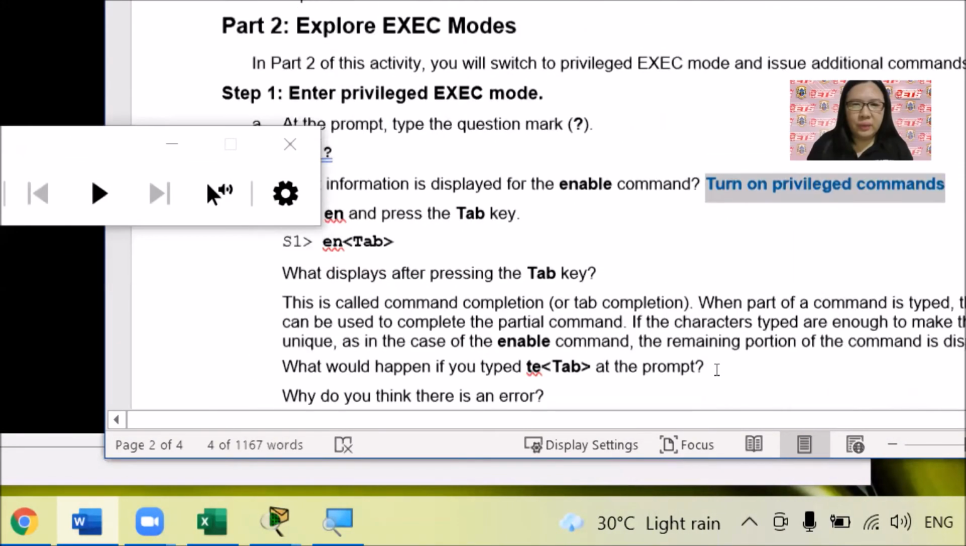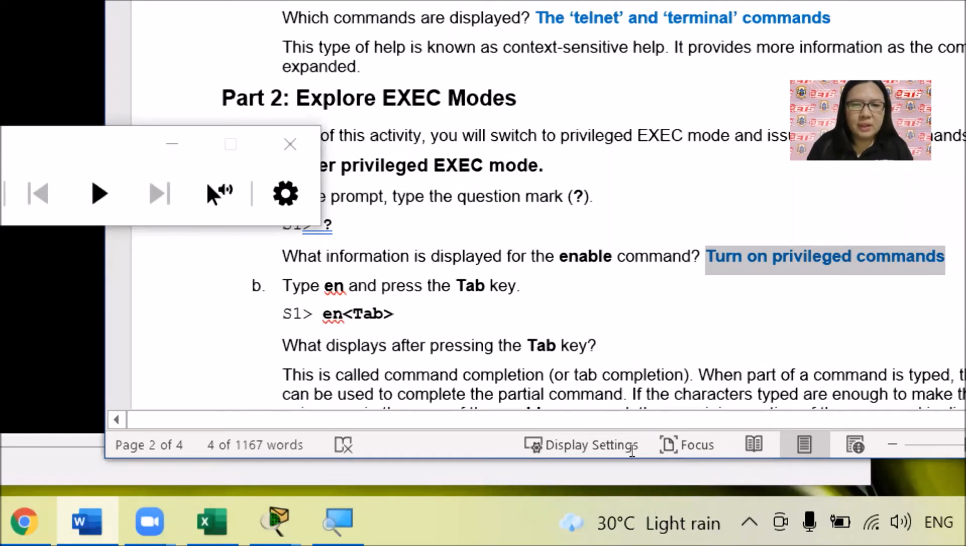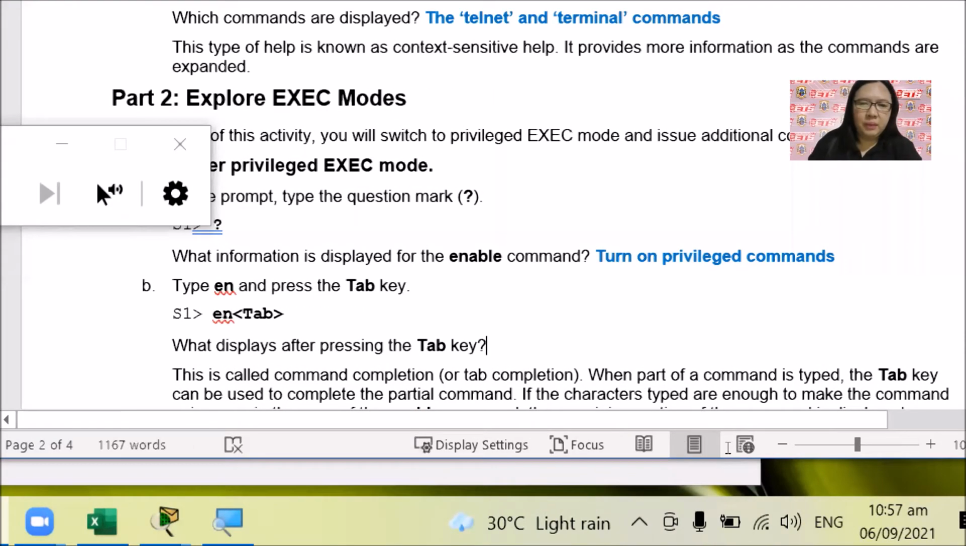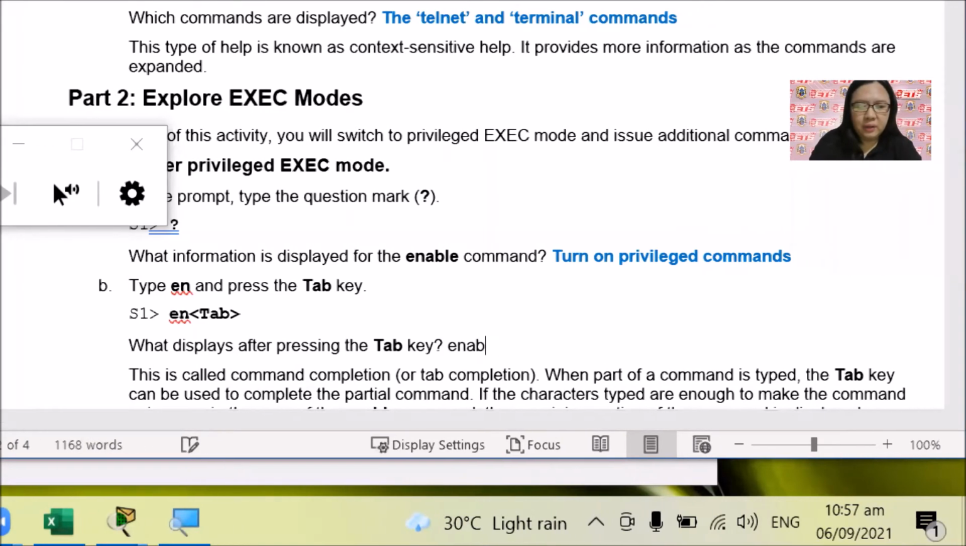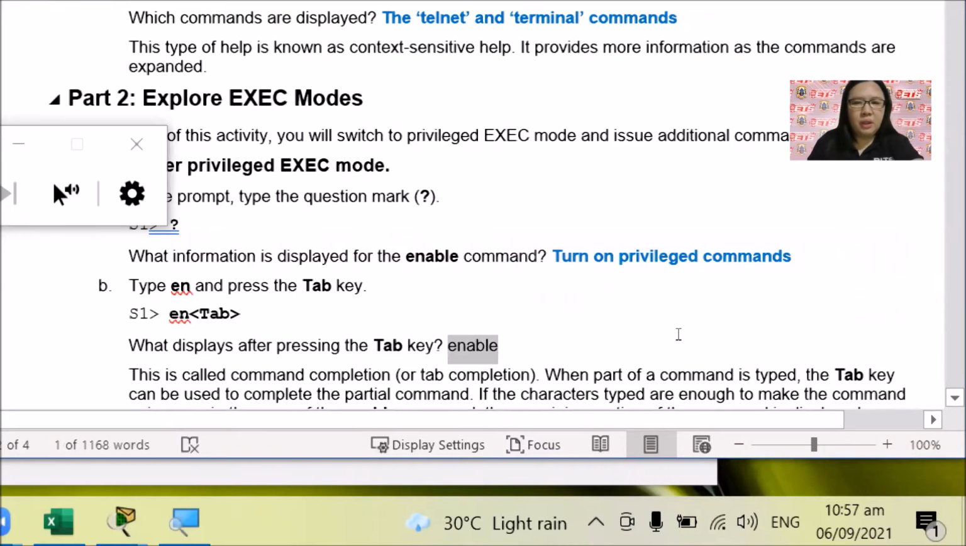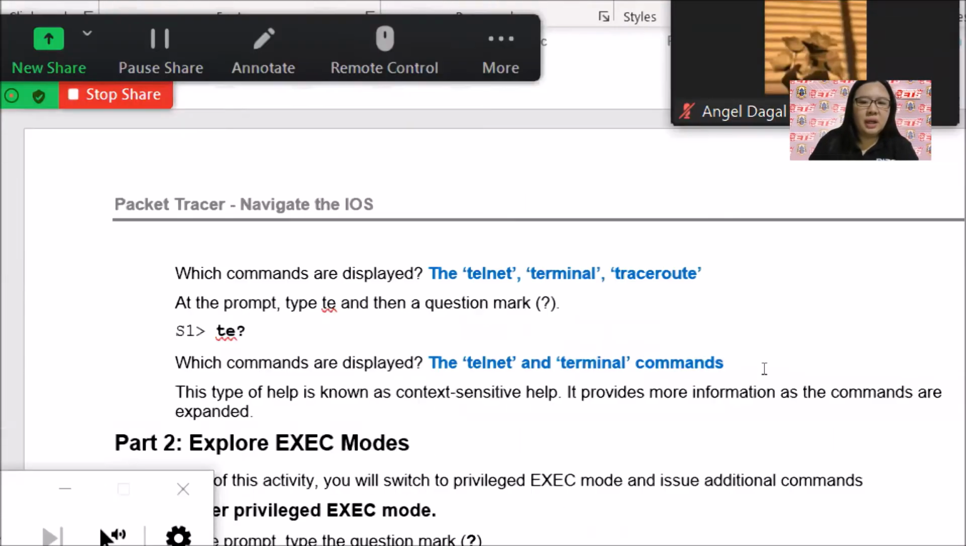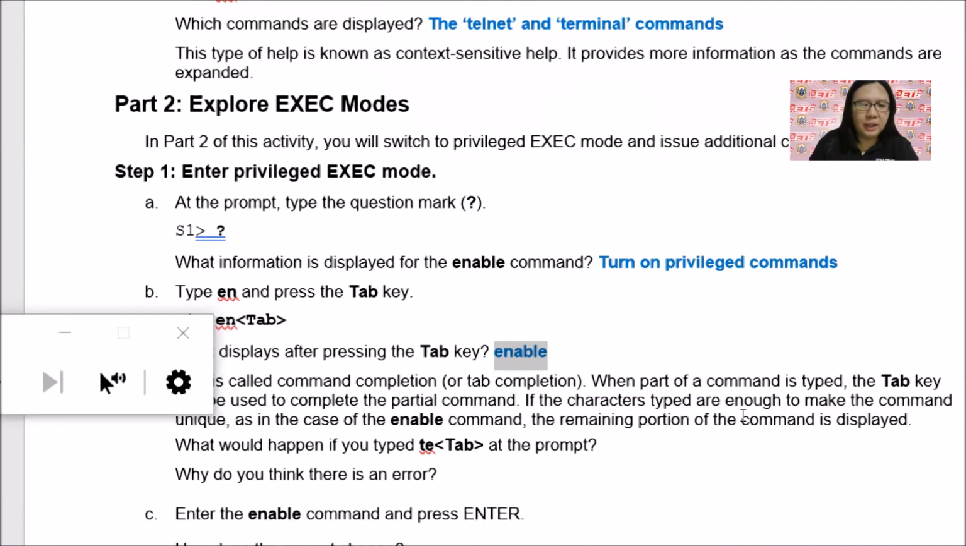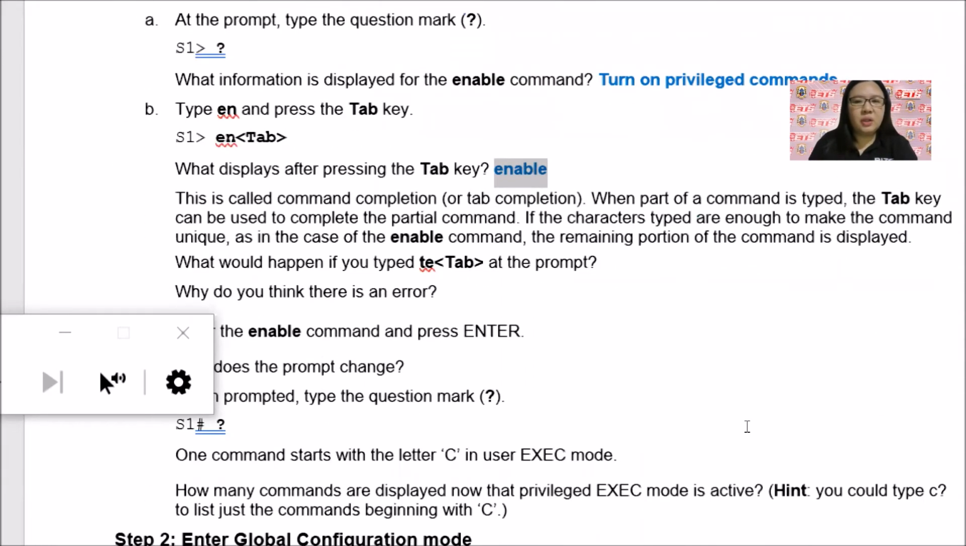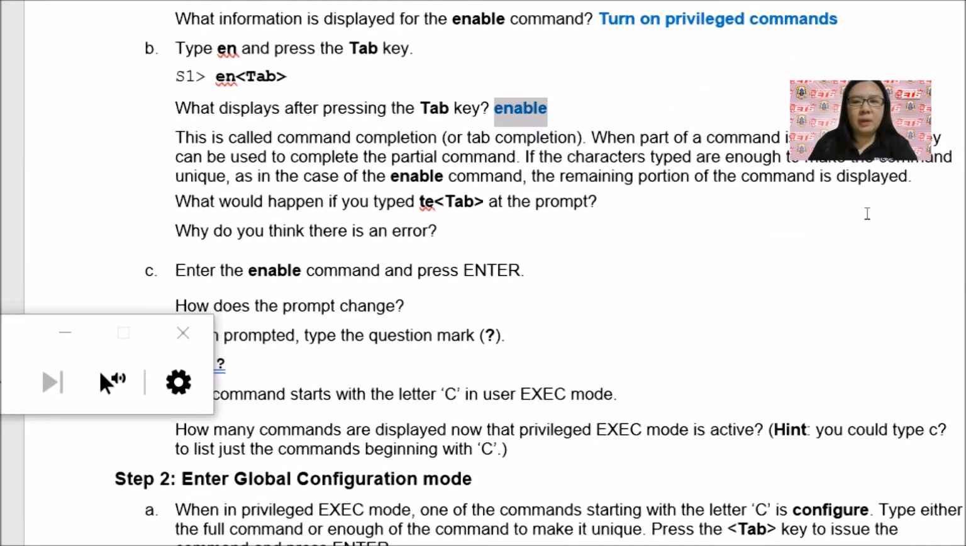Saan na tayo? Okay, so what displays after pressing the tab key? I-complete sentence nyo na lang po siya. So it displays enable. Complete sentence nyo na lang and blue nyo na lang siya. This is called command completion or tab completion. When part of a command is displayed, the tab key can be used to complete the partial command. And that is what we did with the enable and the exit commands, right? So what would happen if you type TE at the prompt?